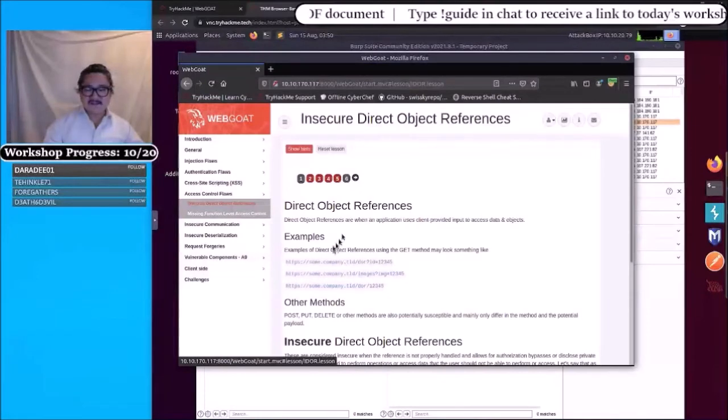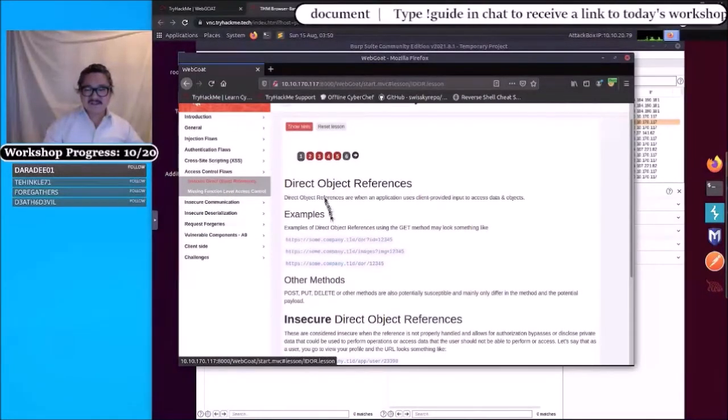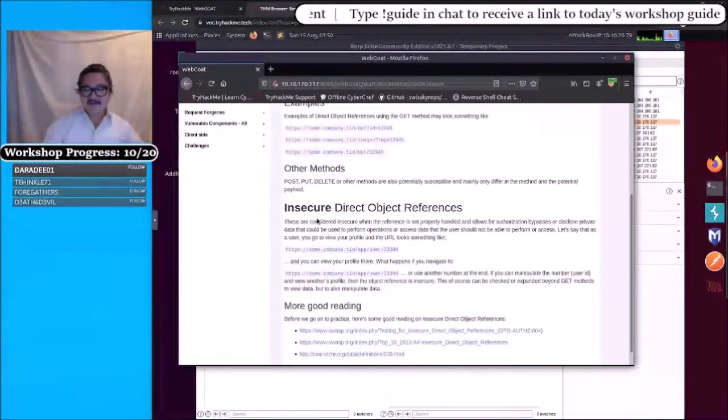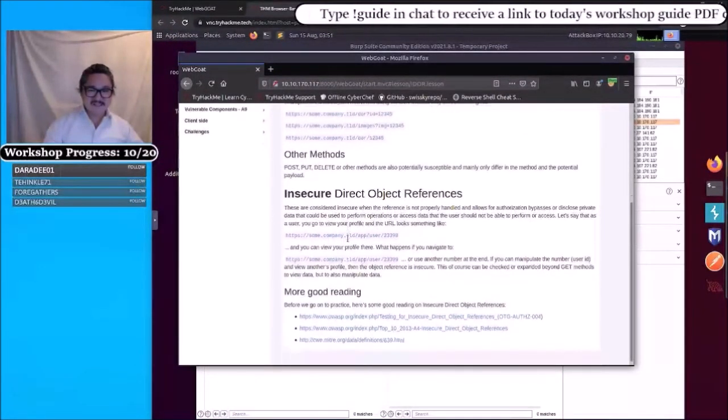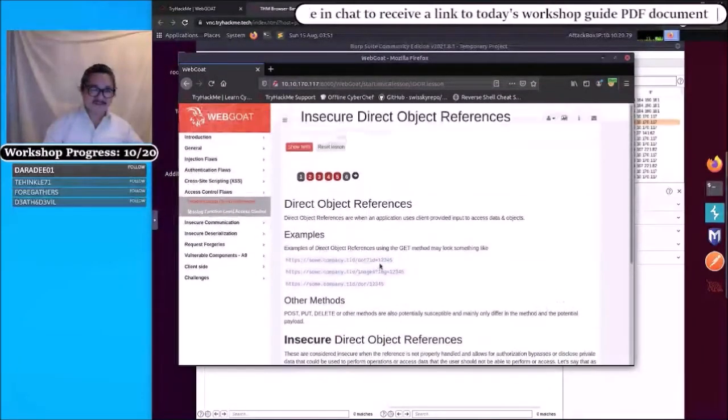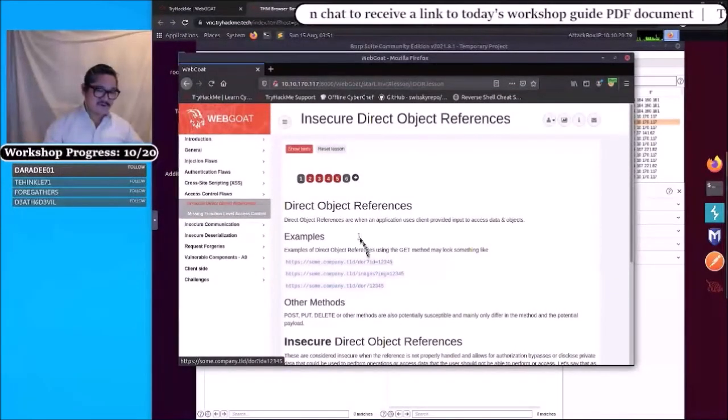On the first page, it's going to give you some examples of what direct object references are, and it's going to explain insecure direct object references. If you're interested, coming back and exploring WebGoat some more after this workshop would be a great idea, because it's a great little training app. What we're going to do, though, is access the second exercise right here, which is number 2. So just click on that.